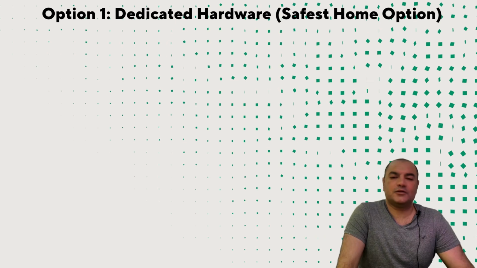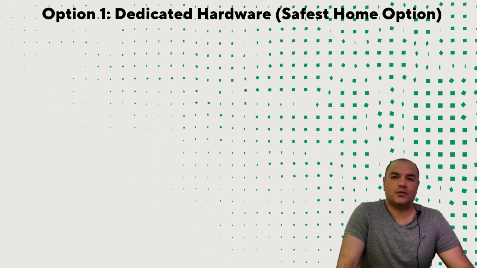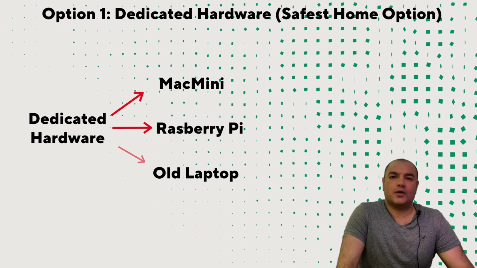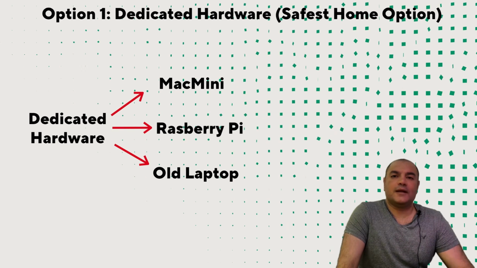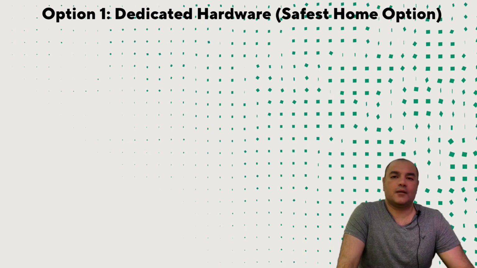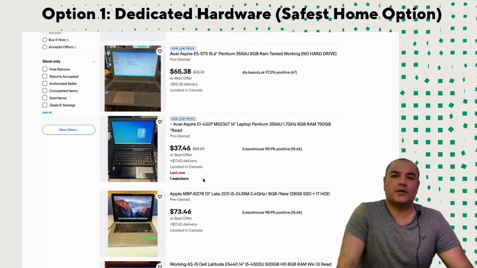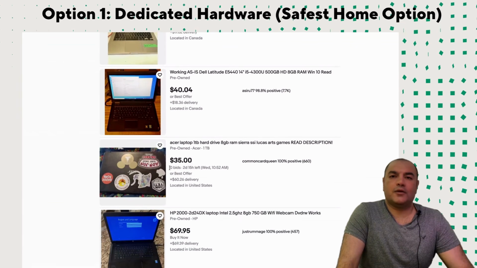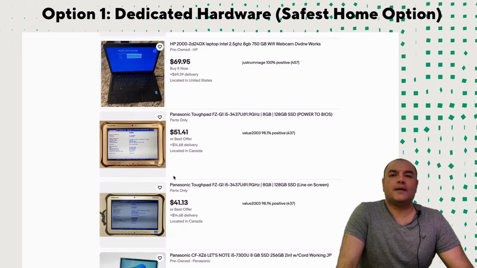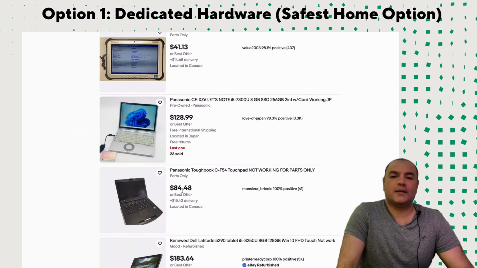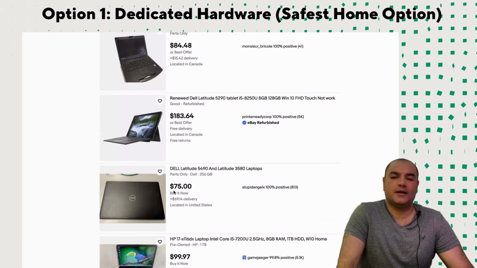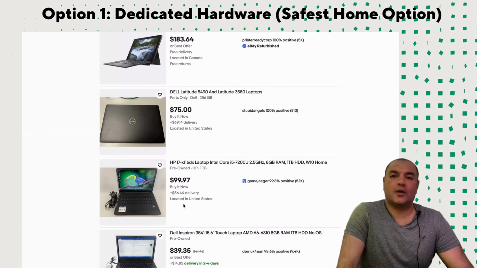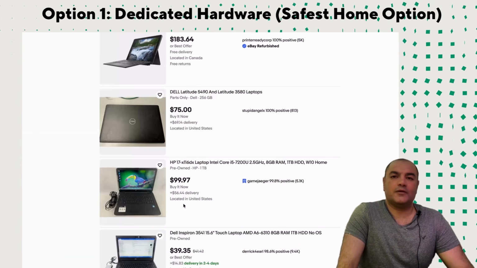All right, first scenario. You want to run OpenClaw at home using dedicated hardware. That could be a Mac Mini, a Raspberry Pi, or an old laptop, basically a device that does nothing except run OpenClaw. Or maybe, instead of spending $600 on a Mac Mini or learning your way around a $150 Raspberry Pi, you can just grab a cheap used laptop from eBay. There are tons of old machines out there. With 8 gigabytes of RAM, you're totally fine. And you can even get away with 4 gigabytes for this use case.